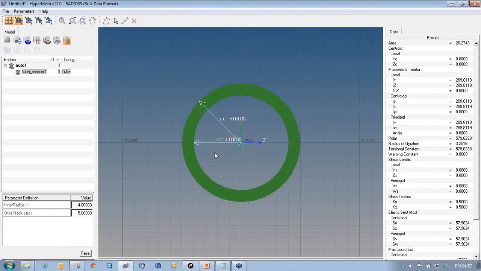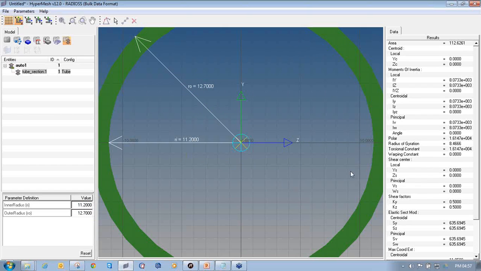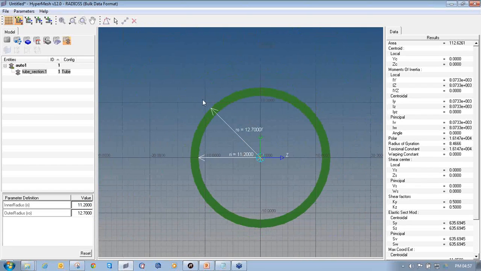In this, as per the cross section of your pipe structure which you are going to use, you have to provide the inner and outer radius to create a hollow cross section for your hollow circular pipes. So I am going to provide an outer radius of 12.7 and an inner radius of 11.2. The pipe structure I am using has an outer radius of 12.7 and an inner radius of 11.2. So the software automatically calculates the area of this particular cross section and all the other required parameters.